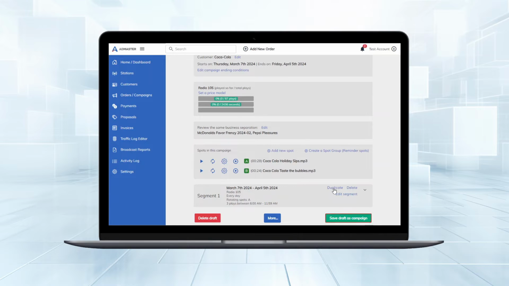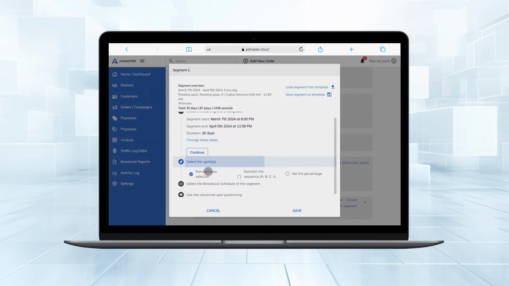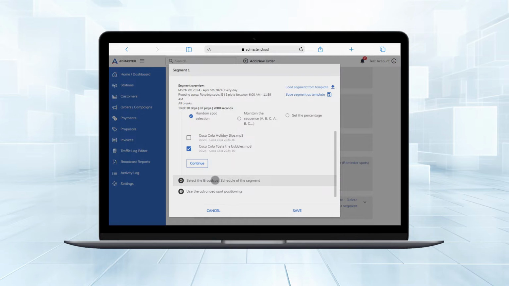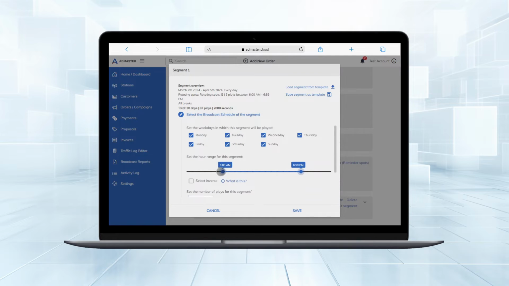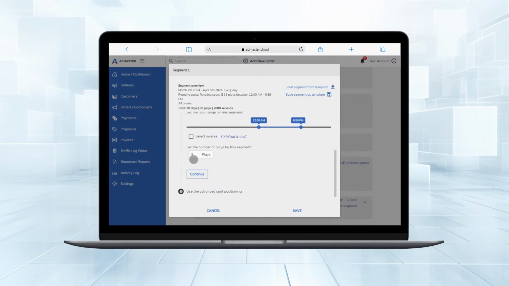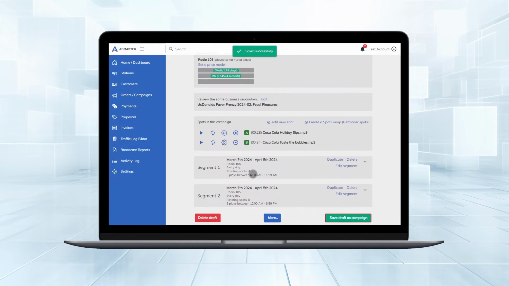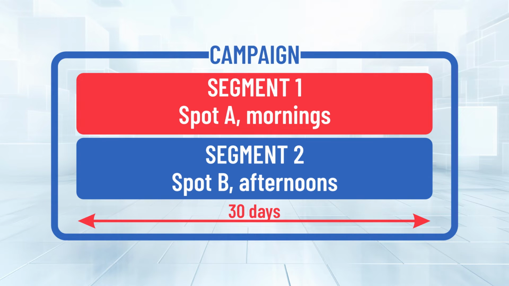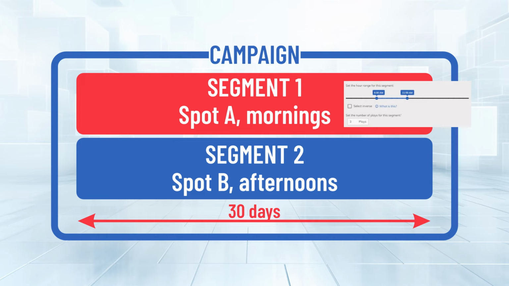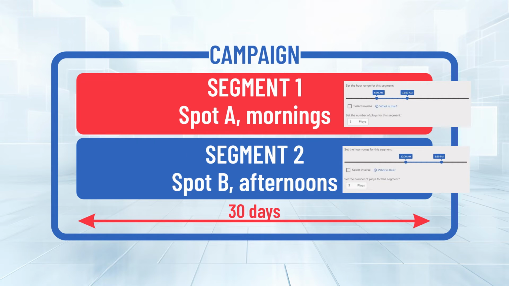To schedule the second spot in the afternoon hours, we'll create a second segment, also starting and ending on the same dates, but utilizing the second spot only. In the broadcast schedule section, we'll adjust the sliders to cover the afternoon hours, keeping the number of plays the same as in the previous segment. Let's save these changes, resulting in 3 plays of the first spot in the morning hours and 3 plays of the second spot in the afternoon hours. It's noteworthy that these 2 segments overlap in dates, but not in the hour selection. The first runs in the morning hours, and the second runs in the afternoon hours.